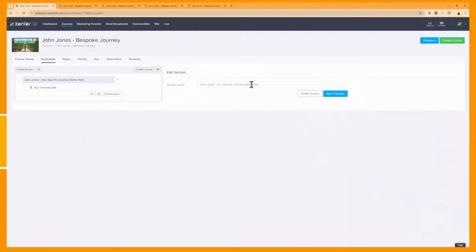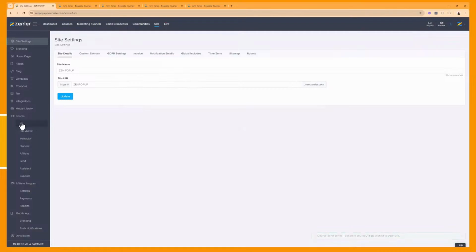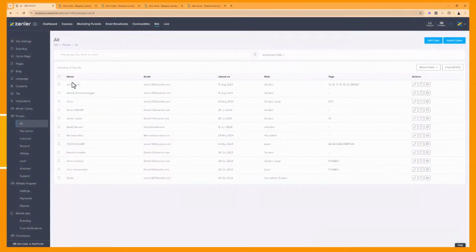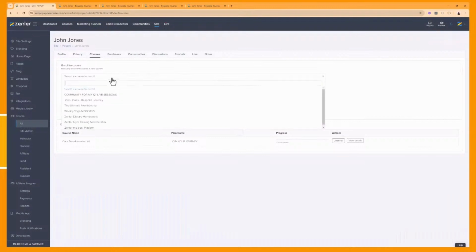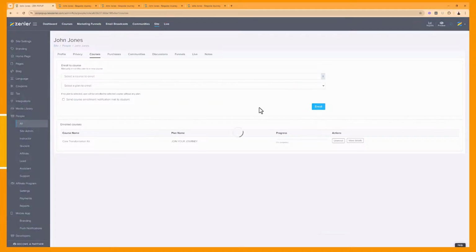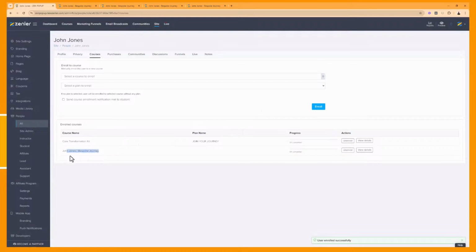Very easy. Firstly, I need to publish this course. So now I've published the course. I'm going to go to Site. I'm going to find the user, in this case here. I'm going to go in and edit, and I'm going to go into courses, and I'm going to go and pick that course. Now, because you've named it, again, it will be easy to find. We haven't got a plan. I'm just going to click enroll, and it's going to appear in here.